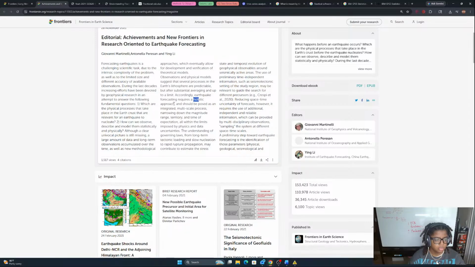A holistic approach. Integrated multi-scale process. Narrowing down the magnitude, range, territory, and time. Long-term tectonic loading and slow nucleation to rapid rupture propagation may contribute to estimate the stress state and temporal evolution of geophysical observables.